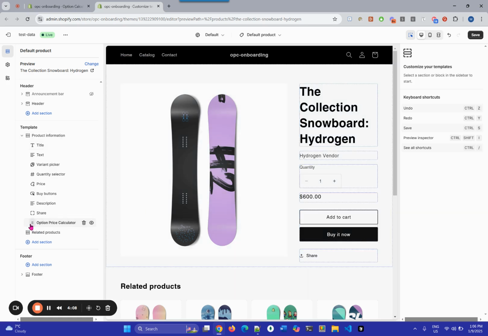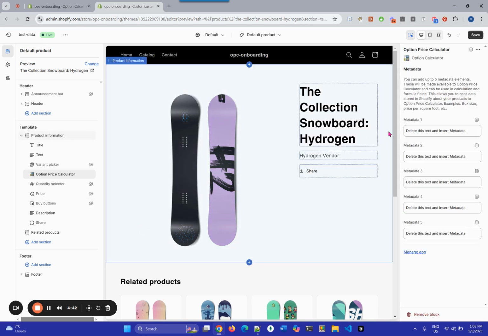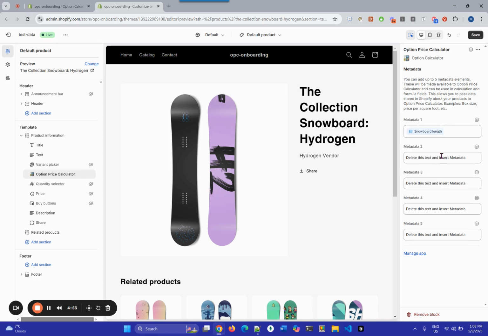Drag the calculator app block to your preferred location on the product page. Once positioned, hide any unnecessary and optional product page blocks, such as the variant picker, quantity selector, price, and buy buttons. If you use product page metadata, you can replace the placeholder text here with metadata that you've already created in Shopify, so you can use it inside of your calculations. After making these changes, click Save to finalize your product page configuration.